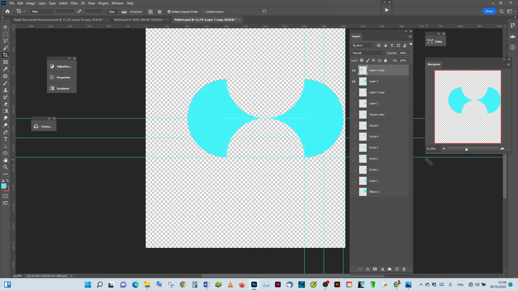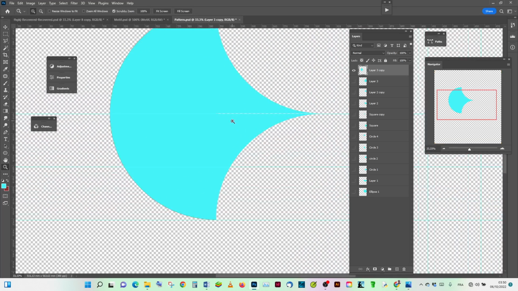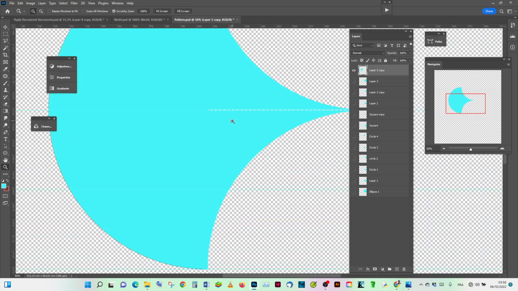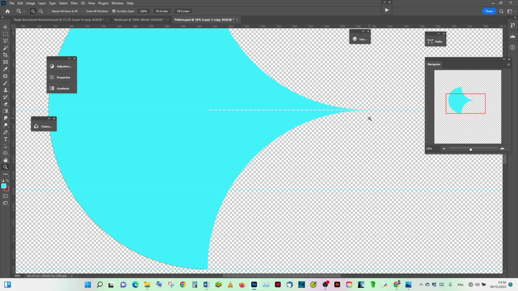Then what I want to do now is to make sure that everything is well. So one thing I'm noticing here is that it looks like the color is not okay. It looks like the color is not totally filling the shape, so we need to fix it.